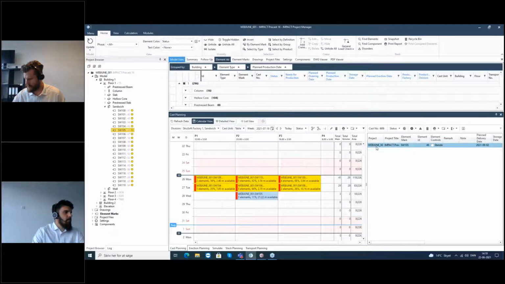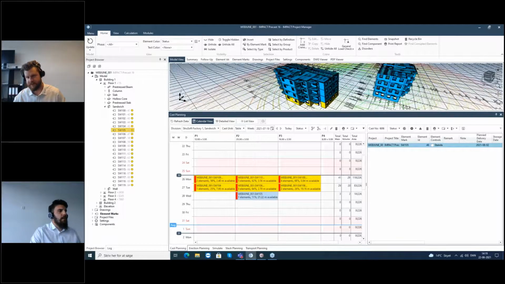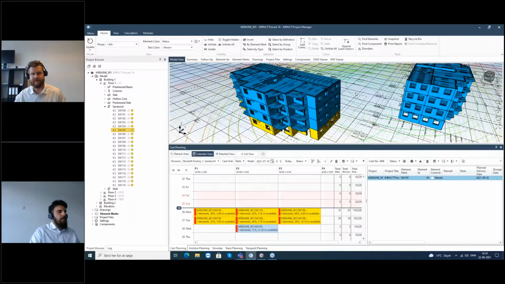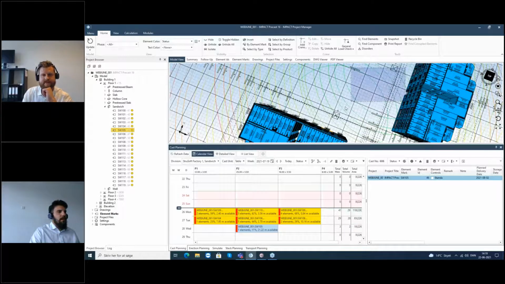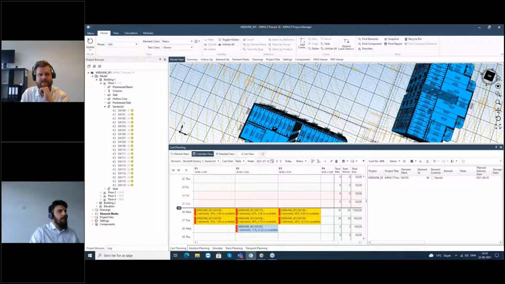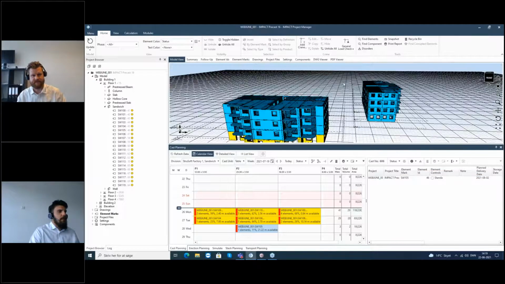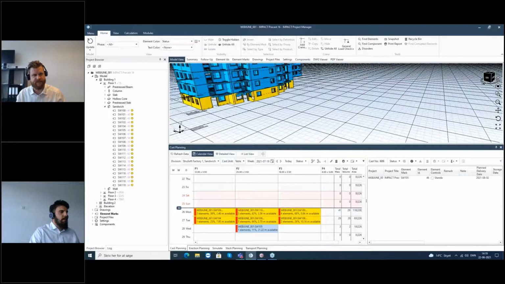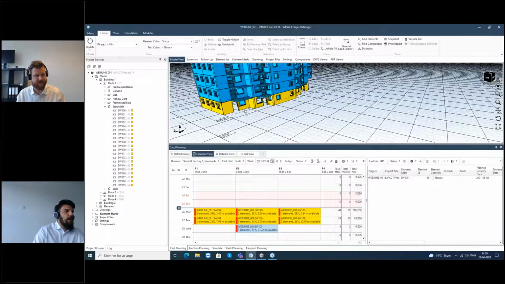If I go back to my model view, you will be able to see that in the status, as Nikolai did, maybe I should also hide the view of the cranes. Maybe that's a good idea, so I don't have to see them at all times. As you can see, the sandwich walls of my first floor have already changed status, and they are already in status planned for production.